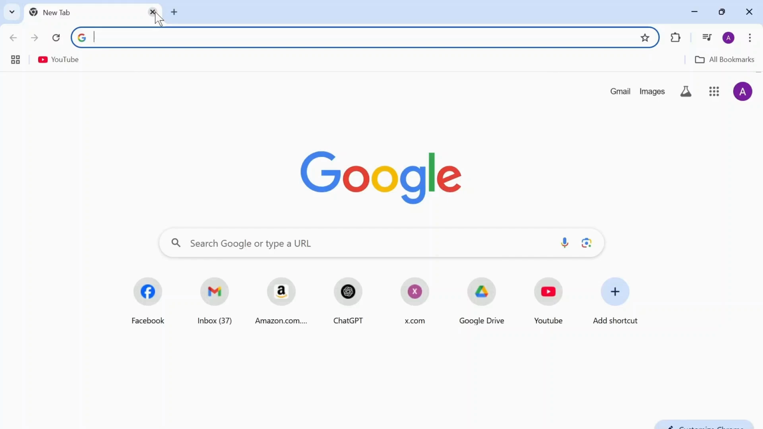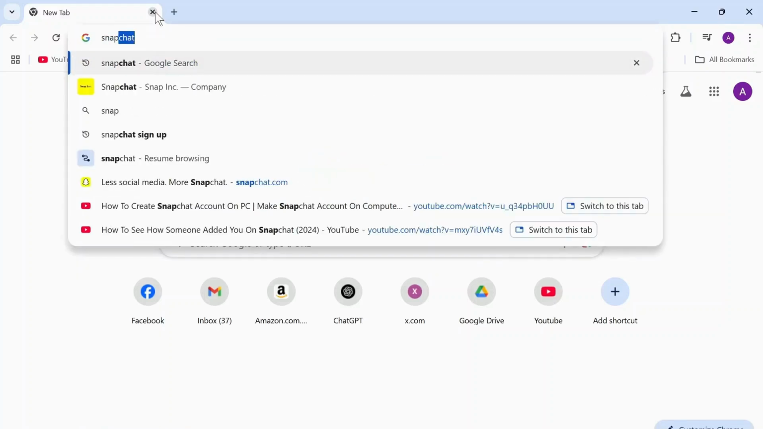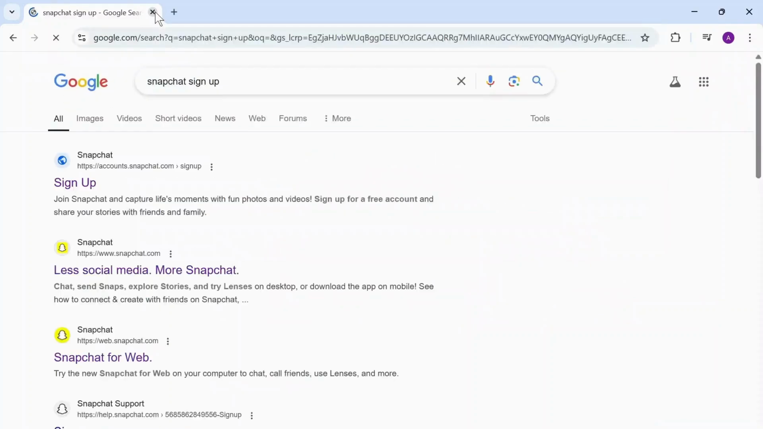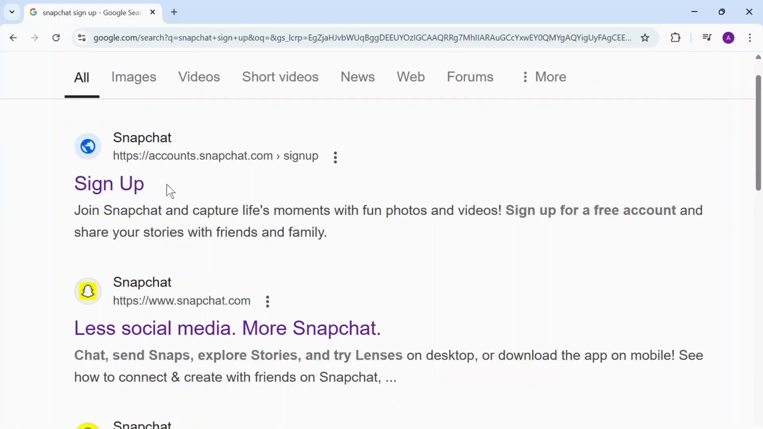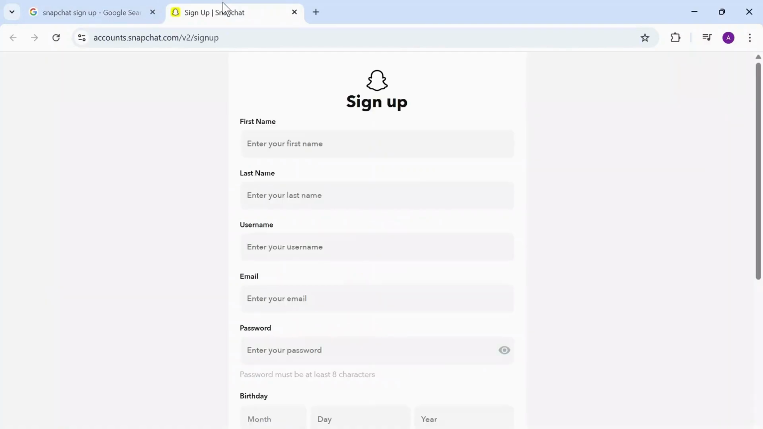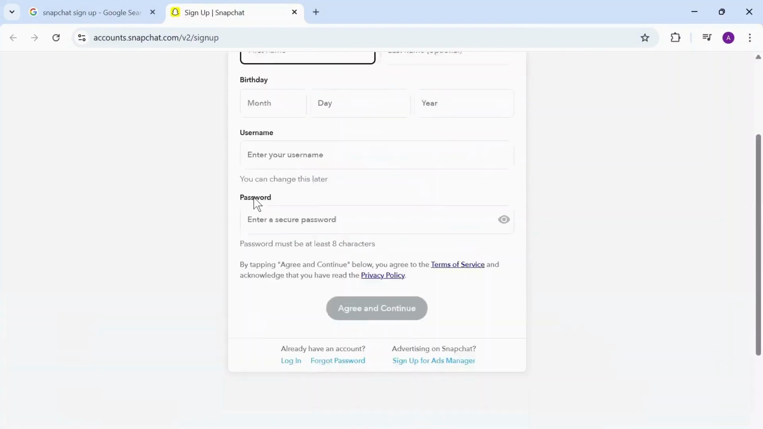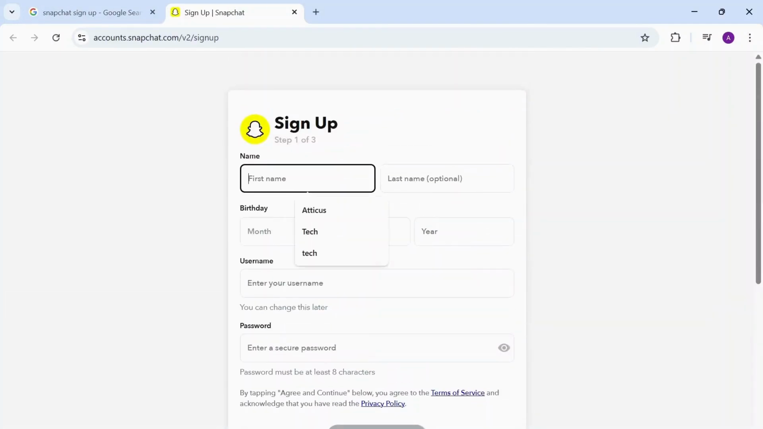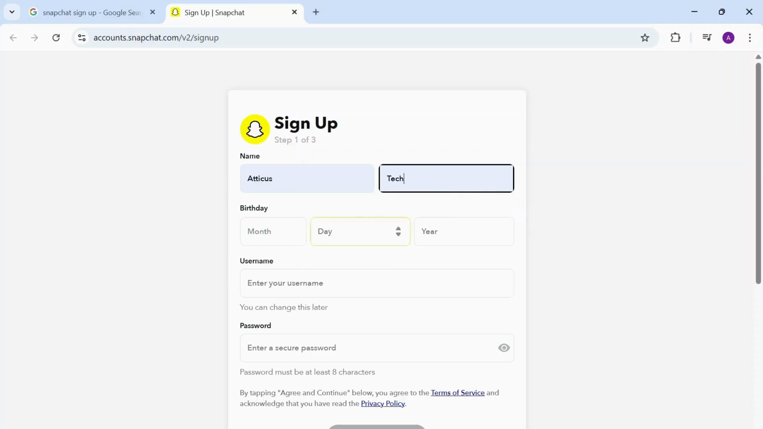The first step is to open up a web browser and search for Snapchat Sign Up. Search for Snapchat Sign Up and you will see a website that says accounts.snapchat.com. Open that up, and after you open that up you will see an option to sign up for Snapchat. I'll just type my details here. You should be able to do that as well.